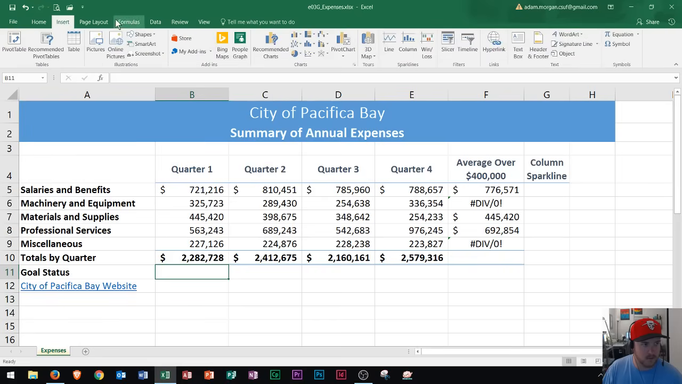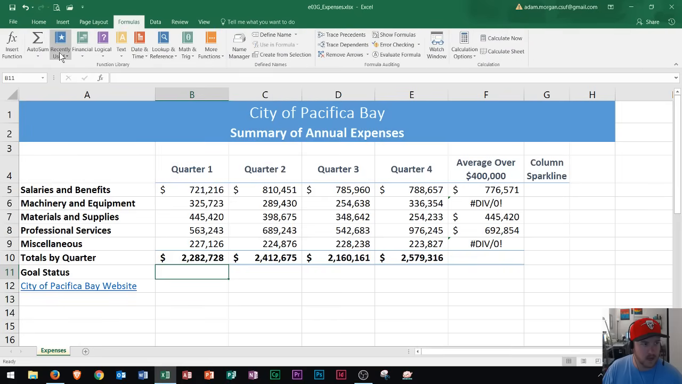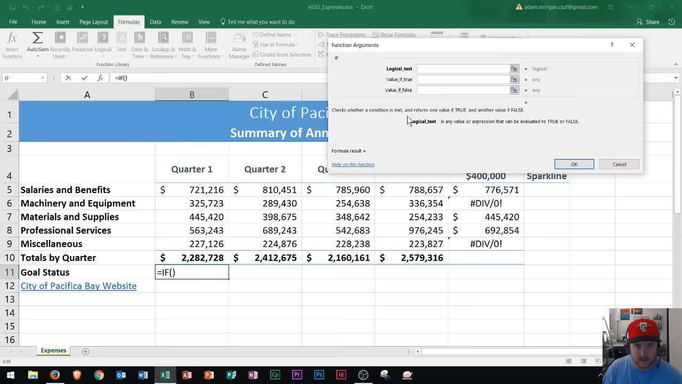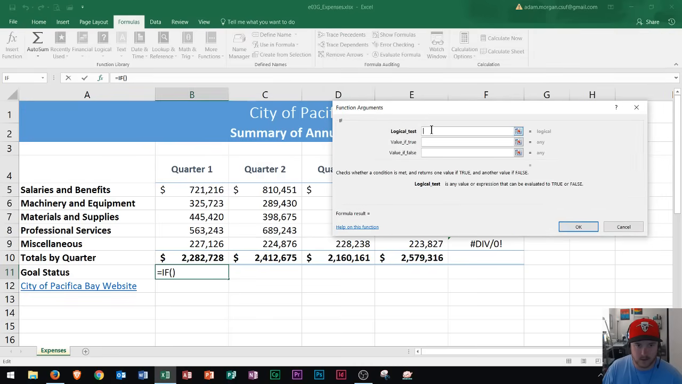So I would go to the Formulas tab. I would go to recently used, but you could also find it in Logical and go to IF. Now IF is definitely on the MOS test, so you'll do a logical test. All right, and so you'll see right here, I'll click on the cell that I want it to be based off of, and so that's B10. And so if B10 is larger than 2.3 million, if that's true, then my goal was a success. Success. And my goal is a failure if that is not true.